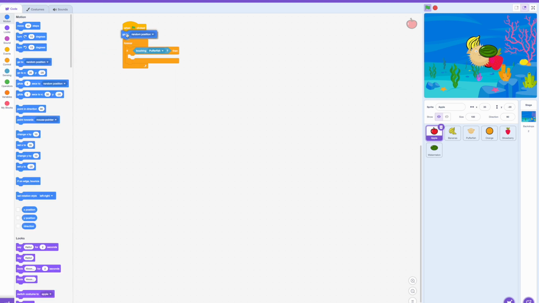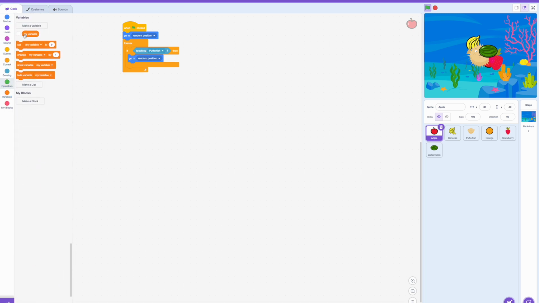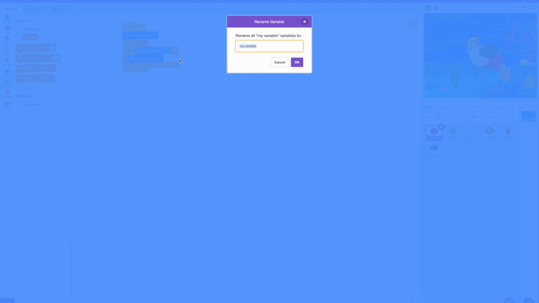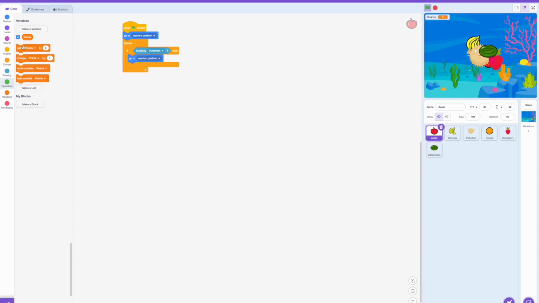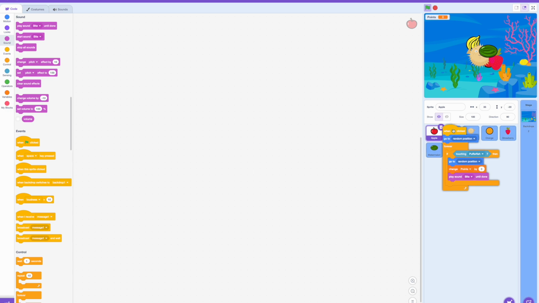Go to go to random position, and let's put 1 outside of the forever loop and 1 in the forever loop. Then go to variables and rename the my variable and make it points, and then show it. So change points by, let's say 3. Play sound bite until done. Now we duplicate this and put it into the banana.